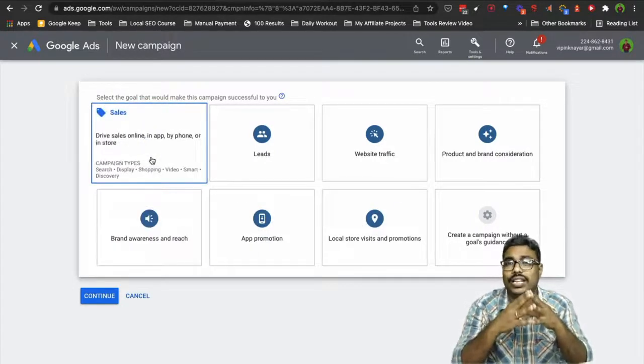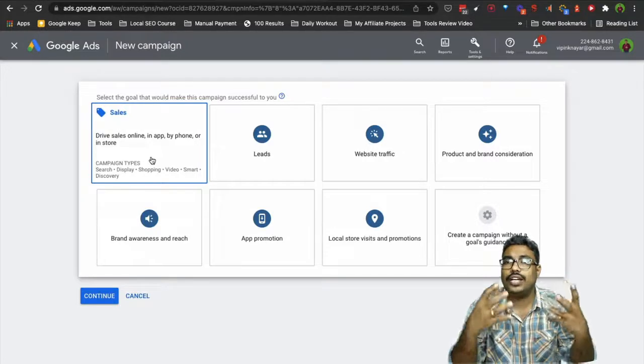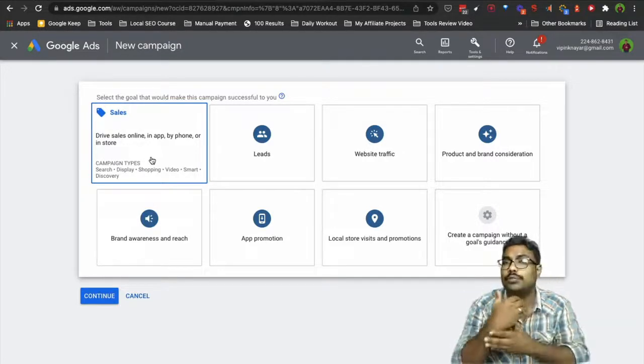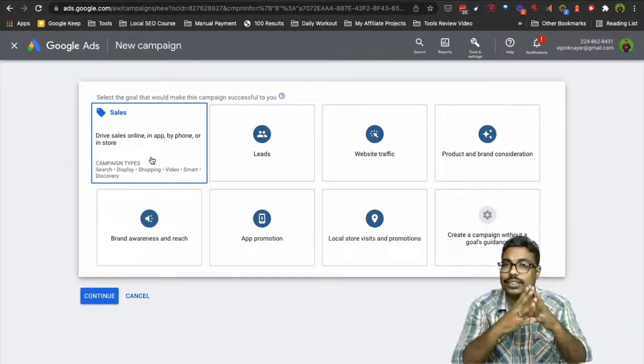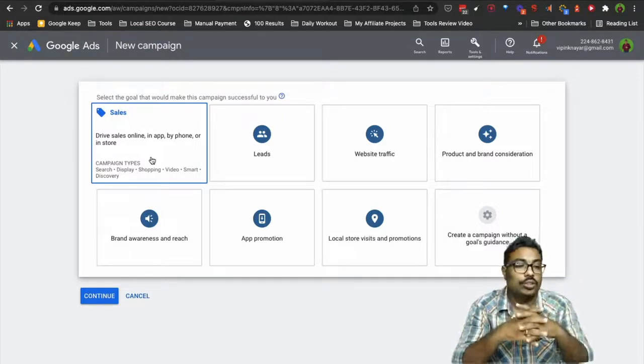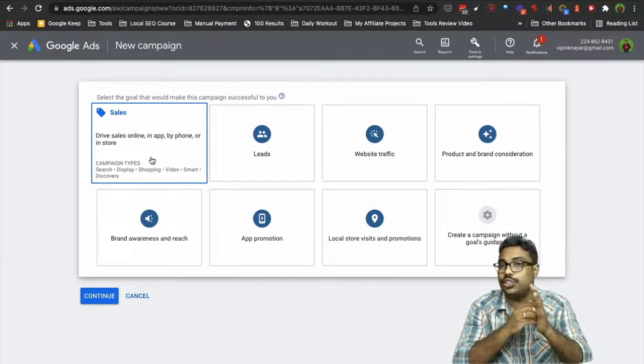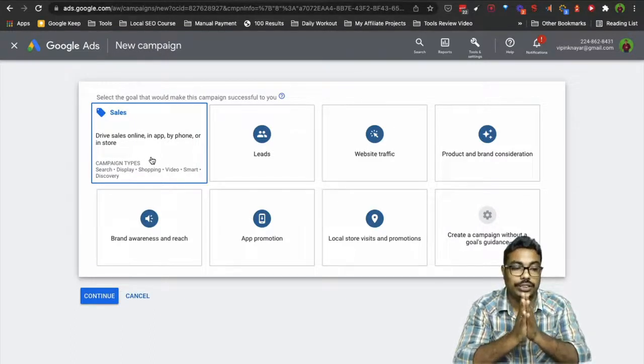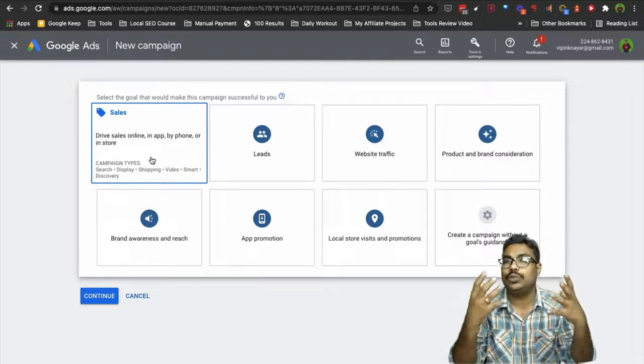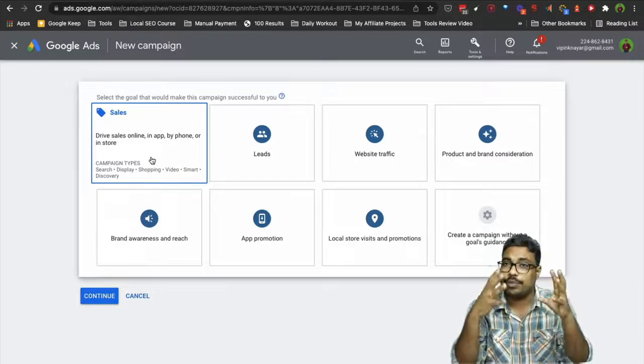So the sales goal is especially for businesses related to sales and shopping. I am using e-commerce, so I will go and use the sales option. It lets you drive sales online or in-app, by phone or in store. These are the options within this particular section. So there are different types of campaigns under it.